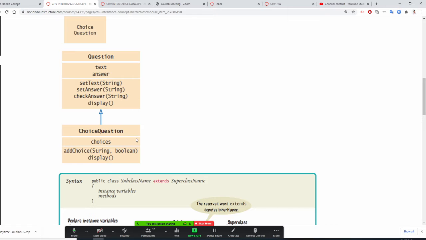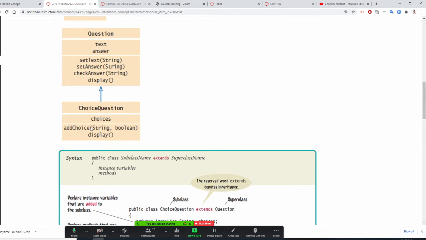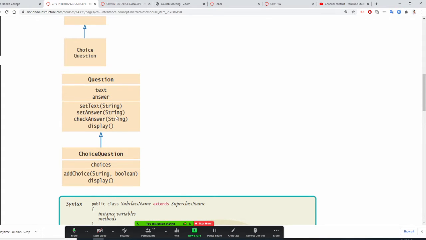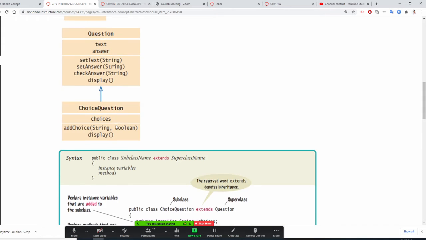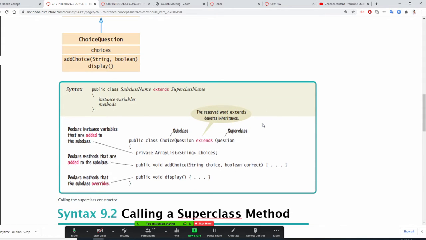We have to have choices and add choices. All right. So if that's the correct one, we say true. And if that's not correct, we say false. And the display is a little bit different from that display. So in order to do that, we need to follow our hierarchy. So what we do is subclass and use a keyword called extends.